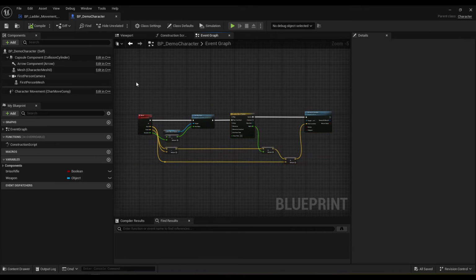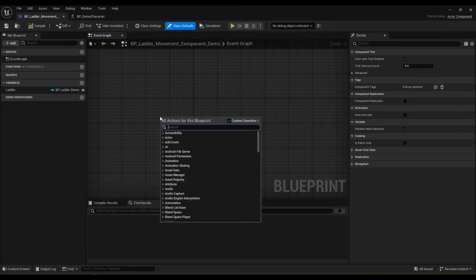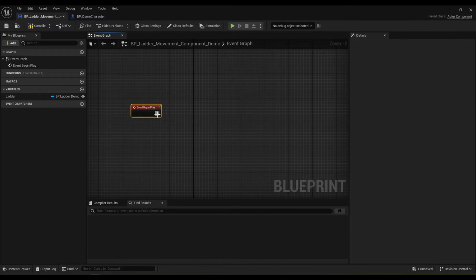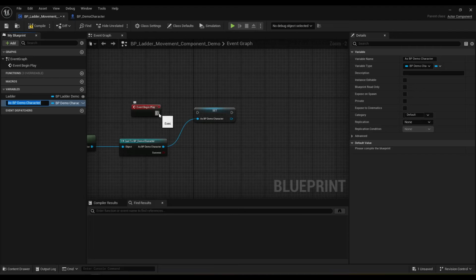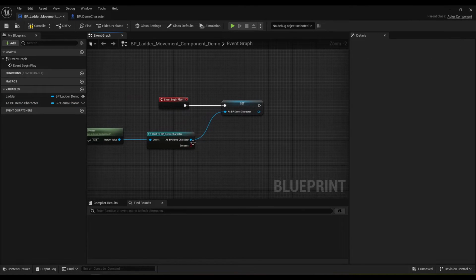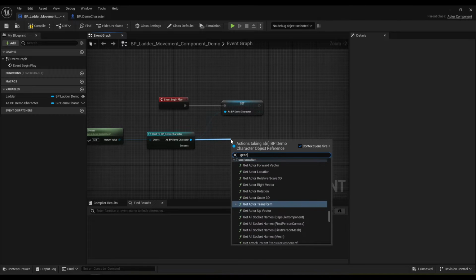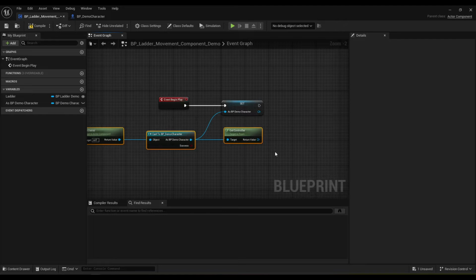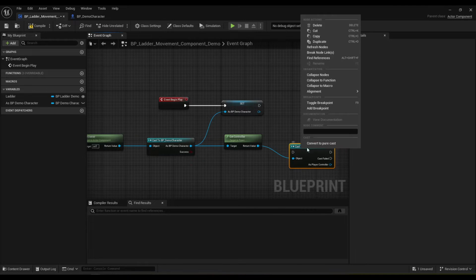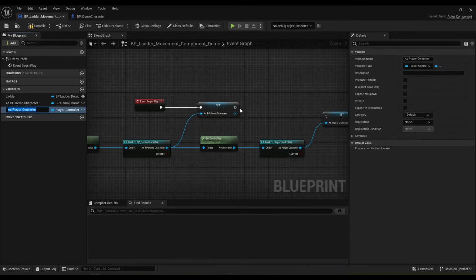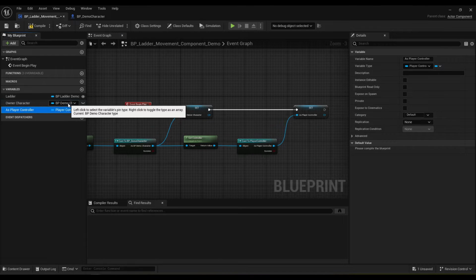Okay, so we'll just test this out for now. There's more to do to it, but for now, let's just switch over to the ladder component. With the begin play, we can get owner, cast to your character, demo character, and let's promote that to a variable. Let's just do the same thing for the controller. Cast to player controller, and promote that to a variable as well. And just set the names to whatever you want.